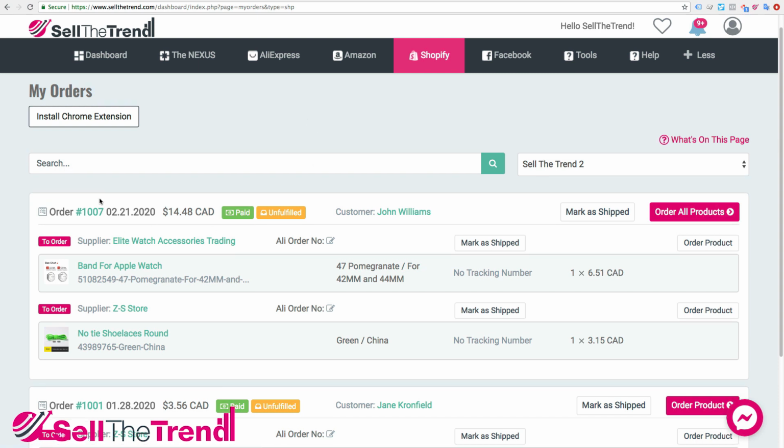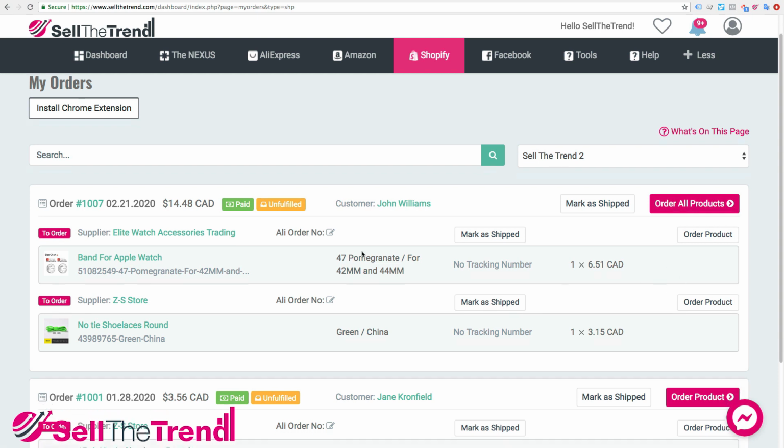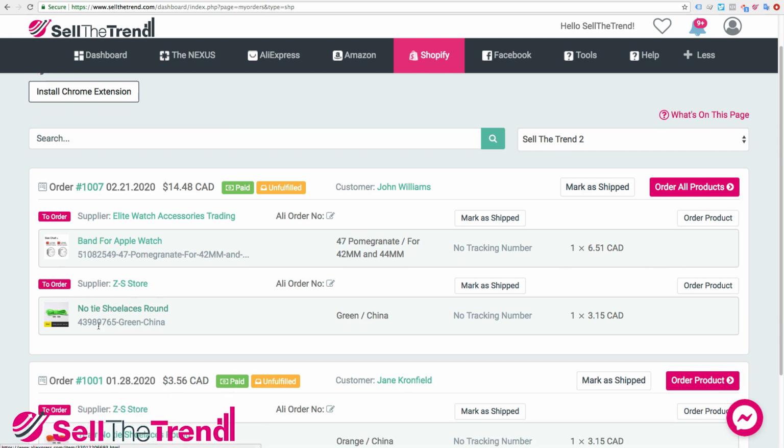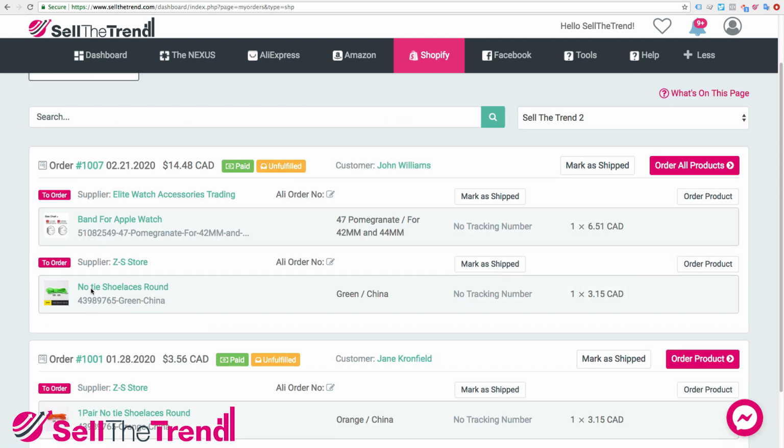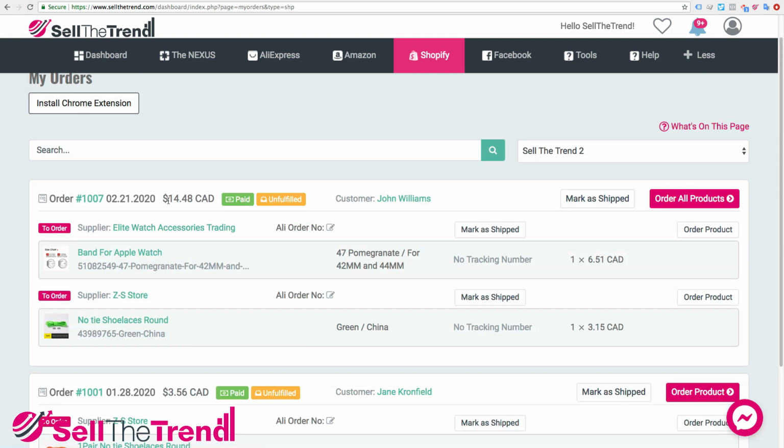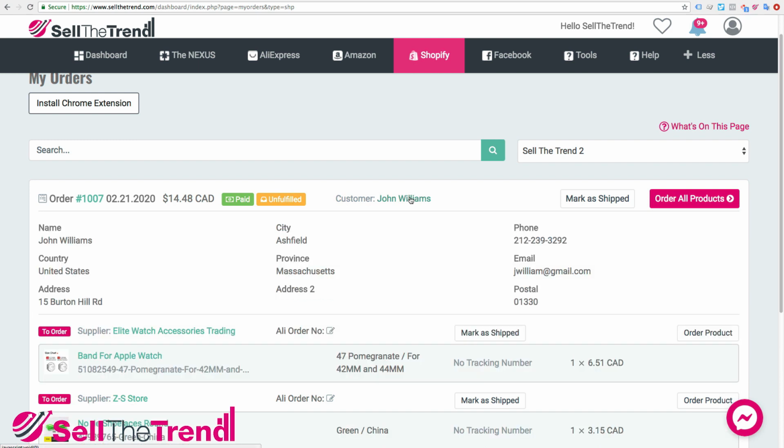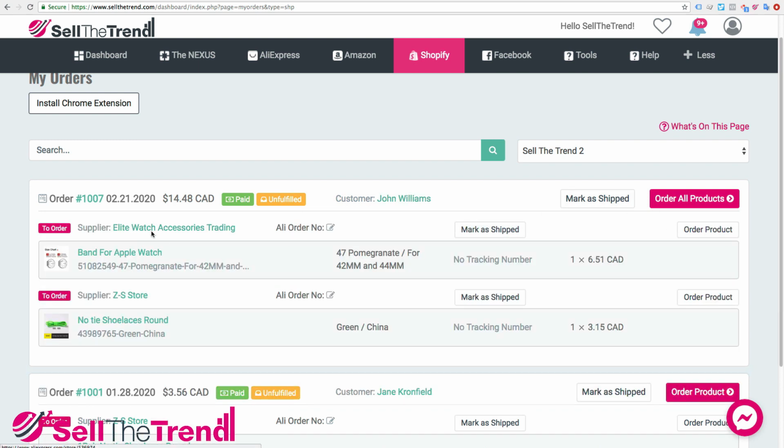So each one of these boxes here represents an order. So you can see the order number there. This is a different order. You can see the order number there for that product, as well as pretty straightforward information: the total amount of the order, the status of the order, whether it's been paid or not, and also the fulfillment status, whether it's been fulfilled or it's pending fulfillment, waiting to be fulfilled, the customer information here, as well as some of the details of the items that are included in each order.